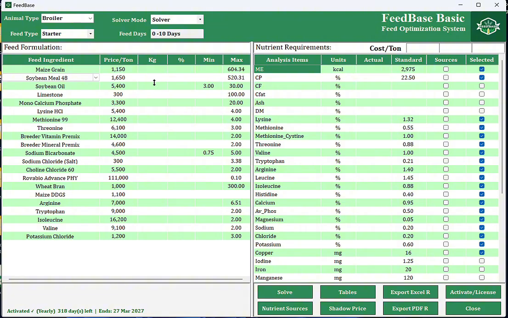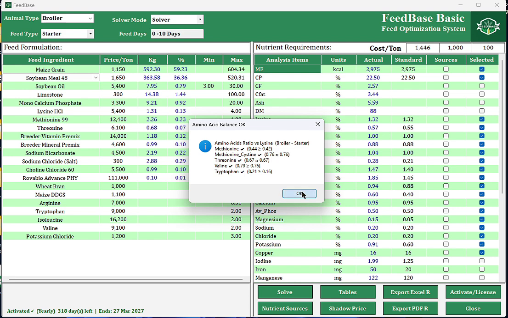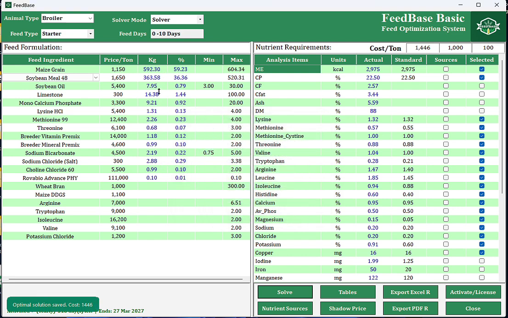Kilograms column. Next is the kilogram column. This displays the quantity of each ingredient used in the final formula. After running the solver, FeedBase automatically fills this column with the calculated inclusion rates. In manual mode, users can also enter ingredient quantities directly to evaluate custom formulas. Percentage column. The percent column displays the inclusion percentage of each ingredient. This makes the formula easier to read and analyze, especially when comparing ingredient contribution levels.